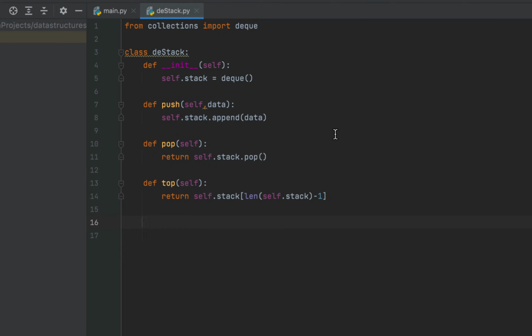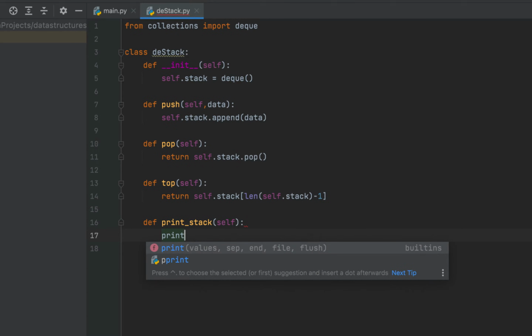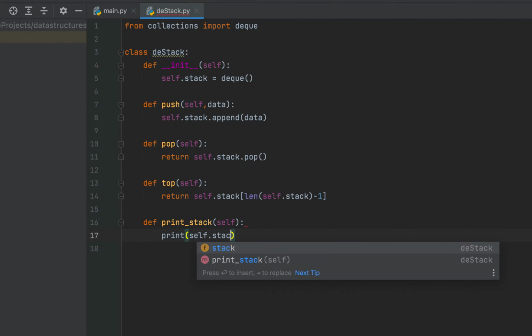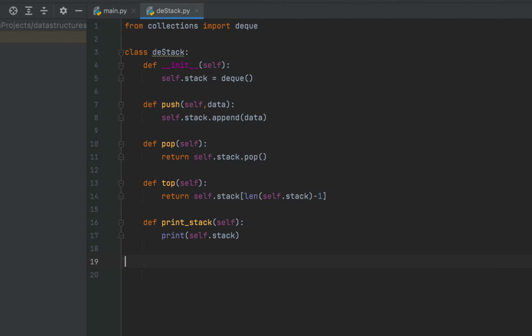Right now I need a function using which I can print my stack at any point in time, and it is fairly easy to write. So it will be def, and I'll give the function name as print_stack. Self keyword is automatically populated, so I'm going to write simply print and then self.stack. Okay, this will do the necessary task for me.